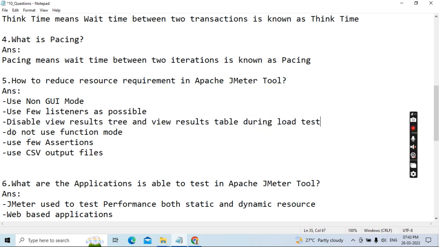Next, do not use functional mode. Whenever you open JMeter, in the test plan there are three options available. The first option is functional test mode. JMeter is not a functional testing tool, it's a performance testing tool. For that reason, do not use functional mode. Whenever you enable functional mode, the performance will automatically be degraded when you run the test.